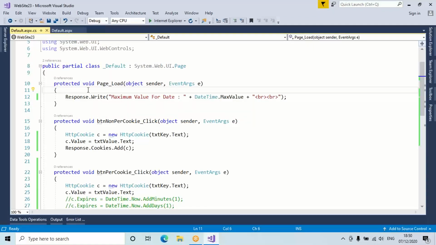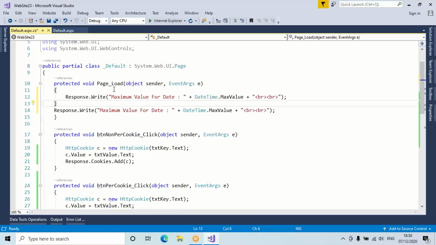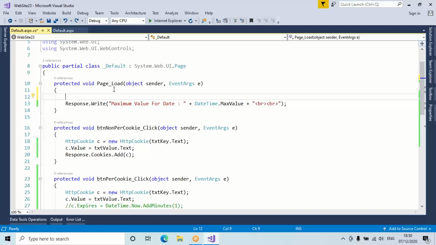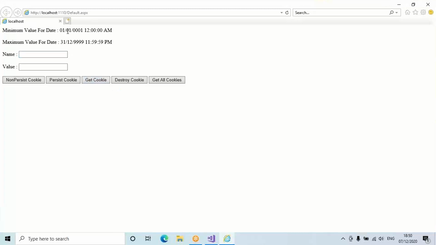That is for your reference. I have added it, not needed. Minimum value also you can check if you are interested. Minimum and maximum value, both you can check. Here, minimum value for date. Execute. Yeah. Last date 31/12/9999. This is minimum, this is maximum.